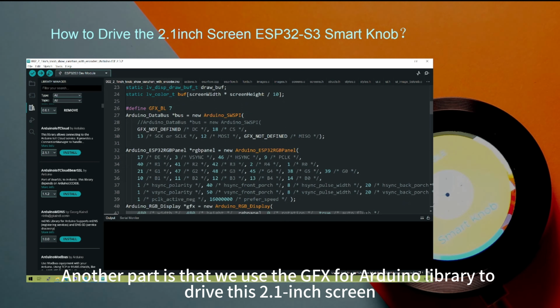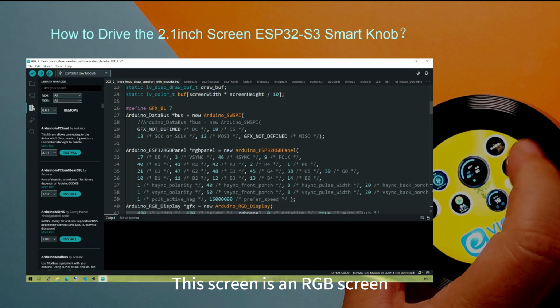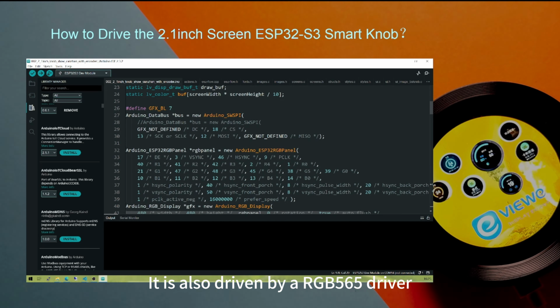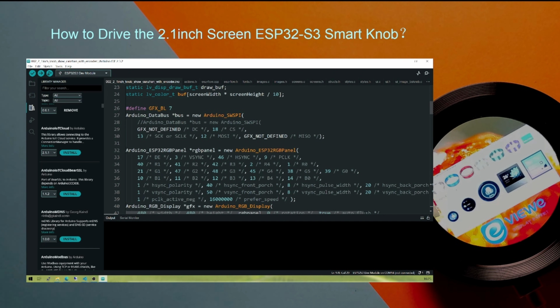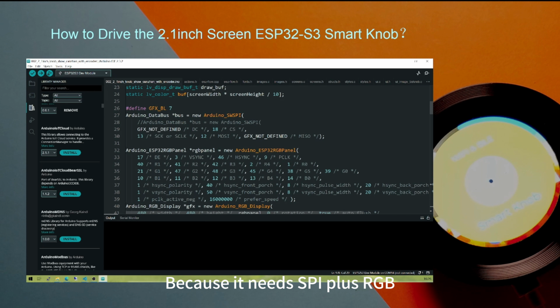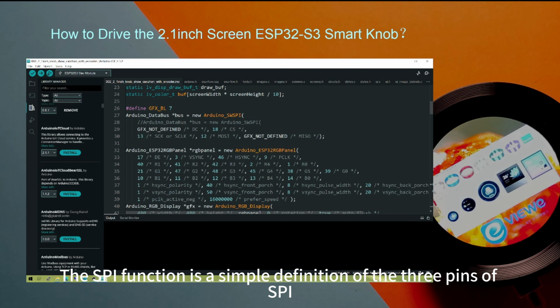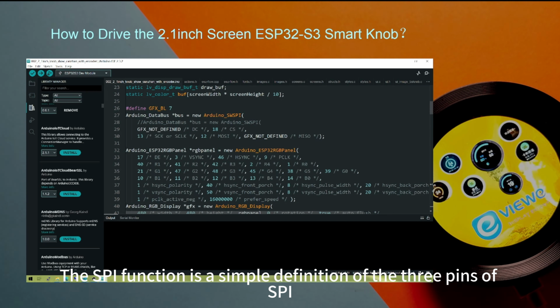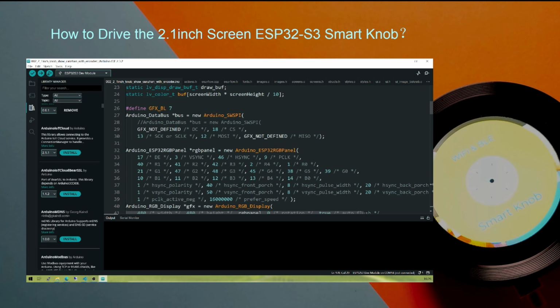Another part is that we use the GFX for Arduino library to drive this 0.1-inch screen. This screen is an RGB screen. It is also driven by an RGB565 driver. First of all, it still uses a function of SPI because it needs SPI plus RGB. The SPI function is a simple definition of the 3 pins of SPI. The others are not used.